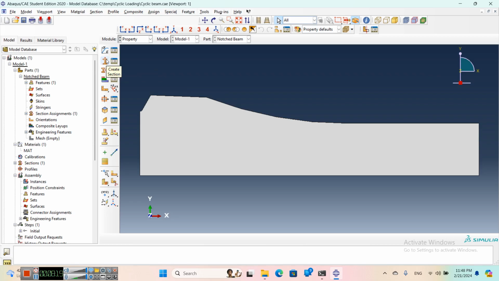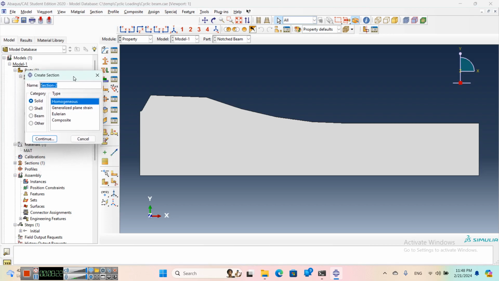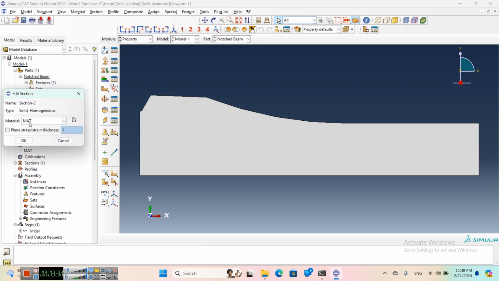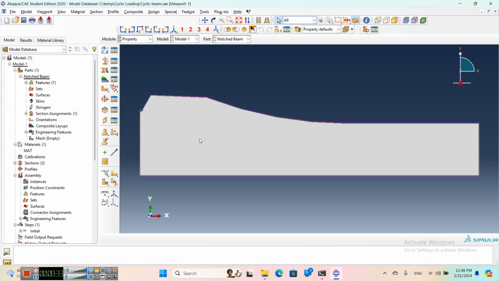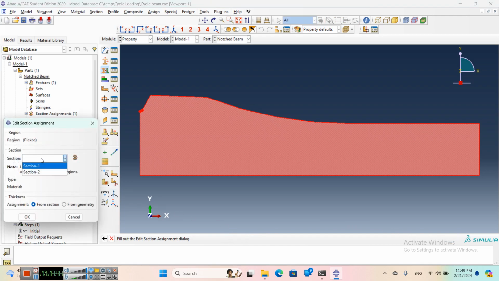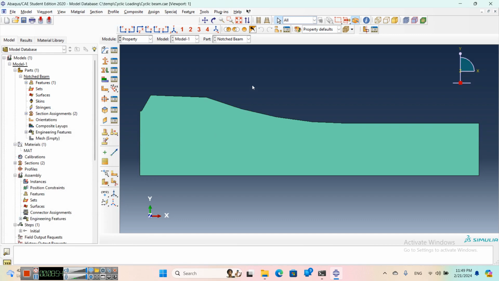At this time we define a section for our beam. So click create section, solid homogeneous, continue, material must be Mat, okay, and then assign your material property on your notched beam, okay, Section-1, and okay. So we assign our material property on our notched beam.